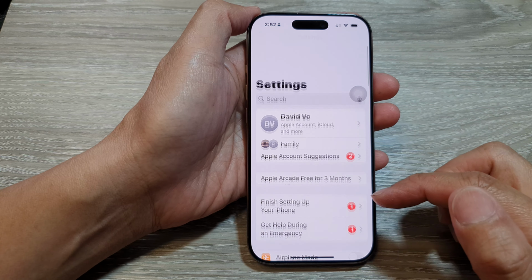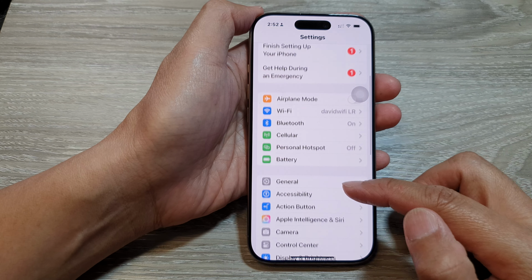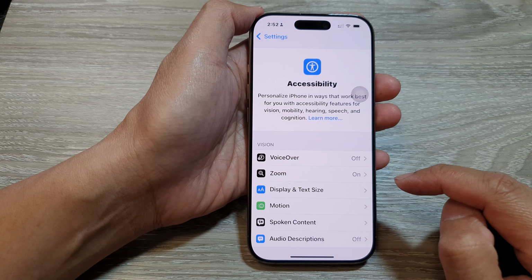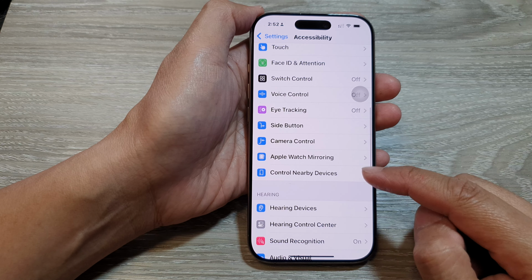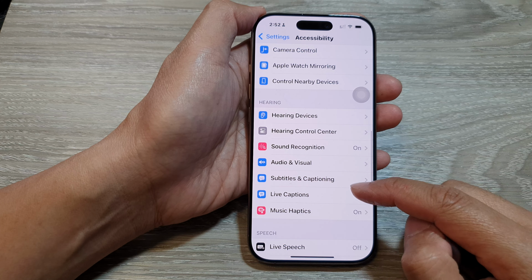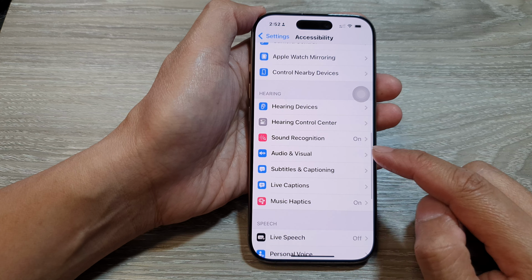Now in the Settings page, we scroll down and then tap on Accessibility. After that, we scroll down. And in here, tap on Audio and Visual. Next, we scroll down. Then in here, tap on Headphone Notifications. Tap on the toggle button to turn off or switch on headphone notifications.